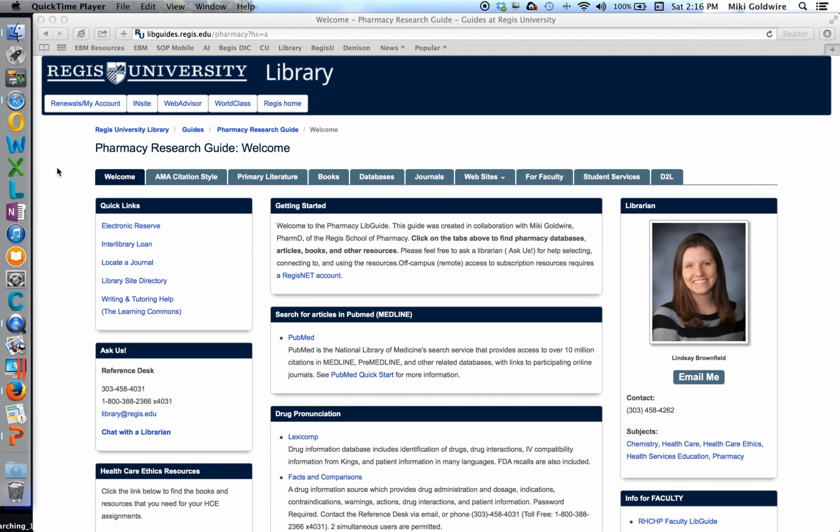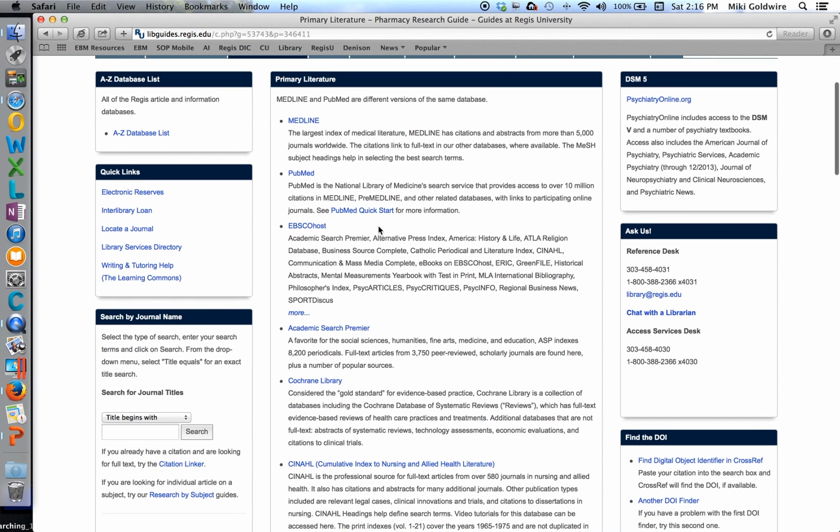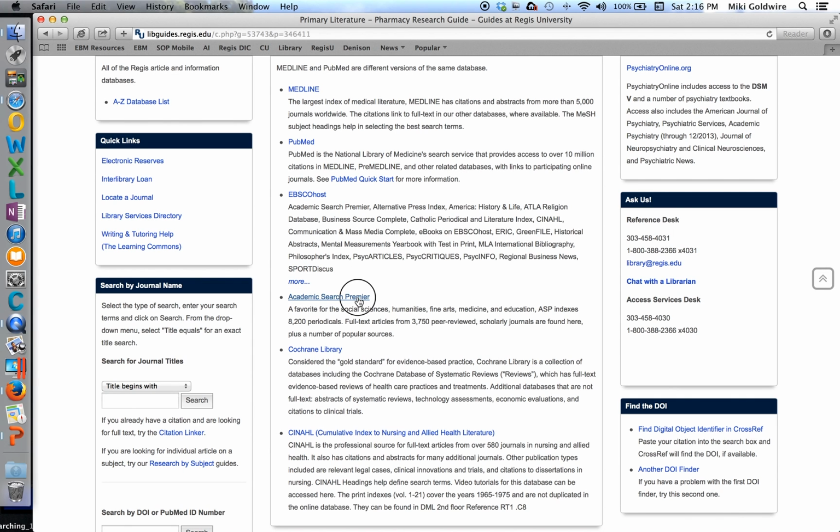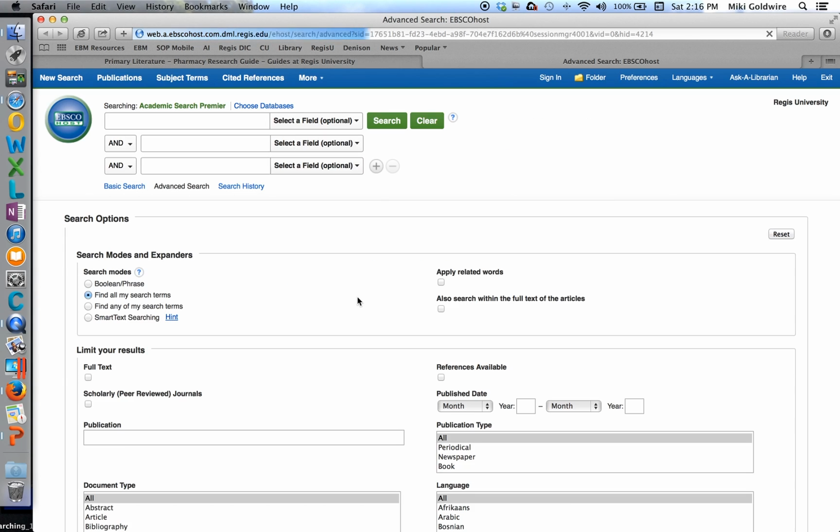Hi, Dr. Goldwater here again. I want to show you now how to search Academic Search Premier. So again, in the Pharmacy LibGuide, you go to Primary Literature, and here you're going to choose Academic Search Premier. Academic Search Premier is a secondary resource that uses EBSCOhost as a search engine. This secondary database contains articles from a wide variety of medical disciplines. It is designed specifically for academic institutions and is a multidisciplinary full-text database containing information from more than 4,600 journals.